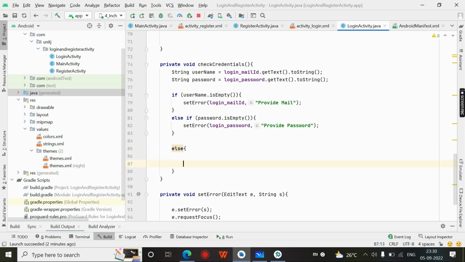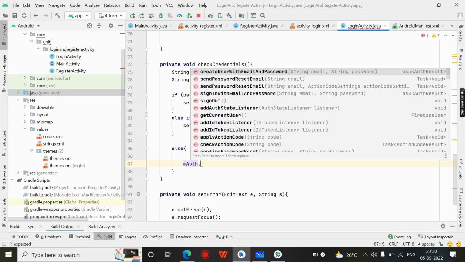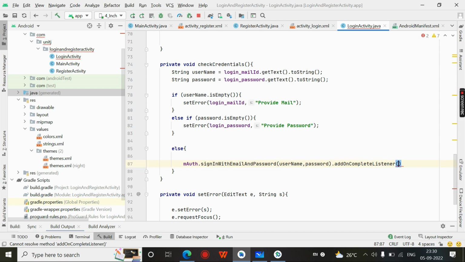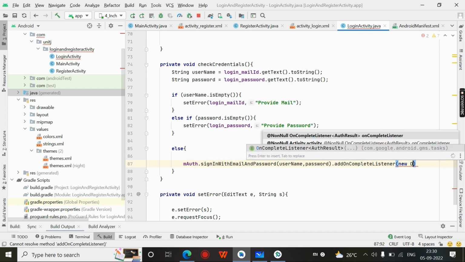If, what is that? We need to create mAuth, sign in with email. In register activity, we create user with email ID and password. Here we are doing sign in with email ID and password. We pass the username and password, both the string values, right? Then add on complete listener, then new on complete listener.